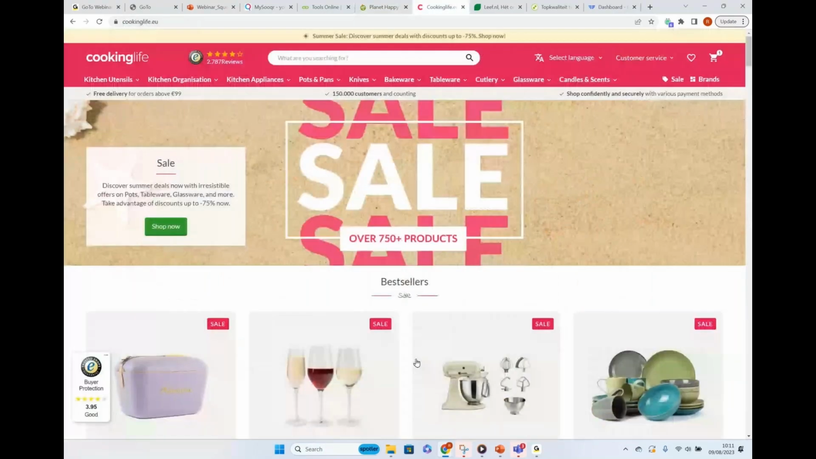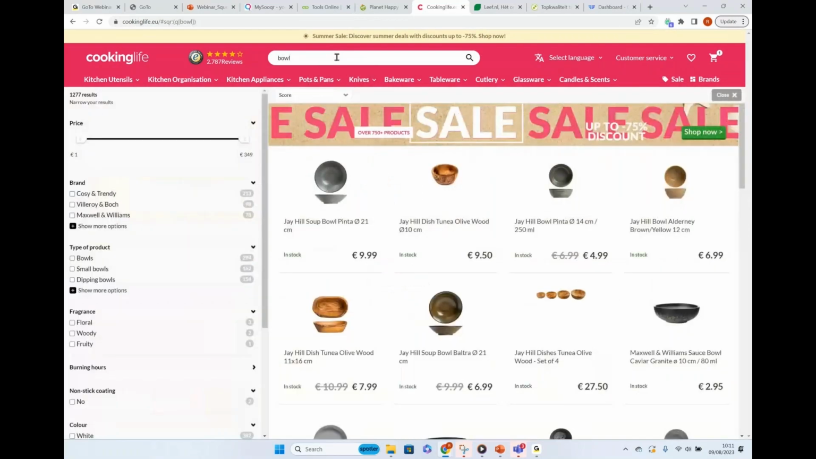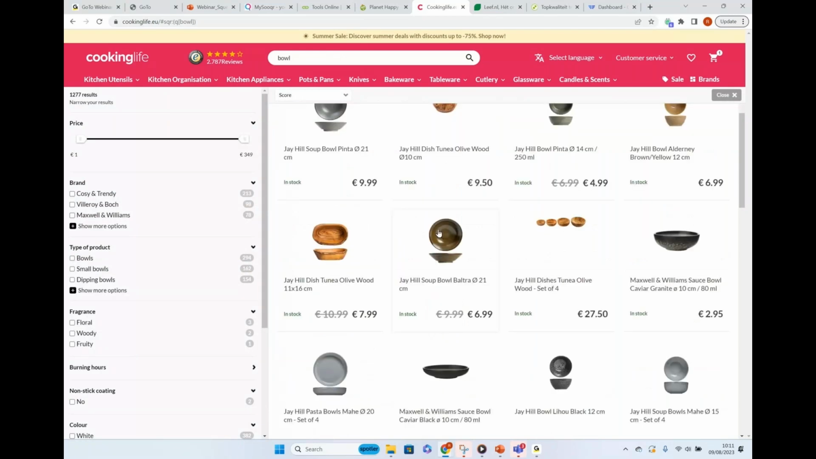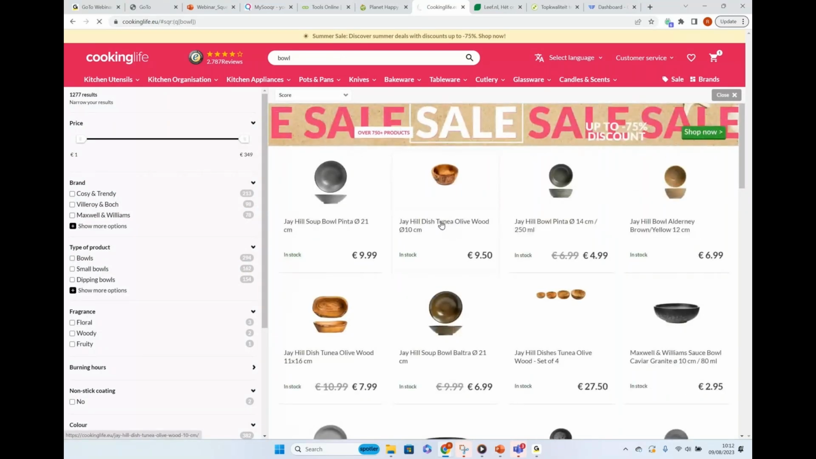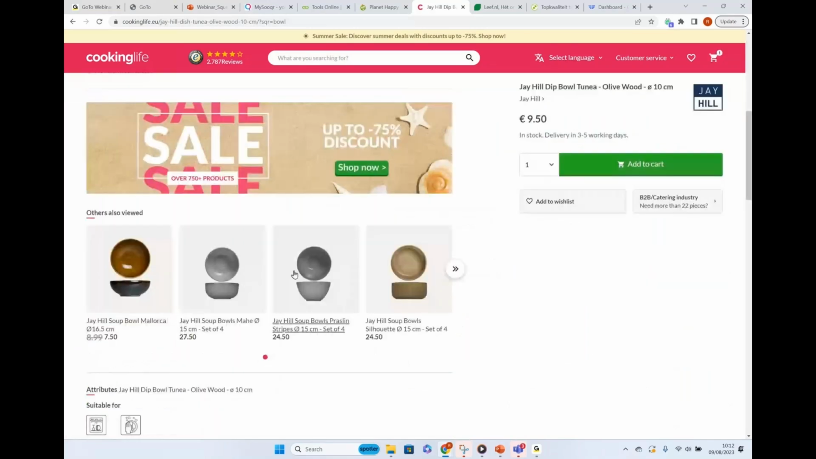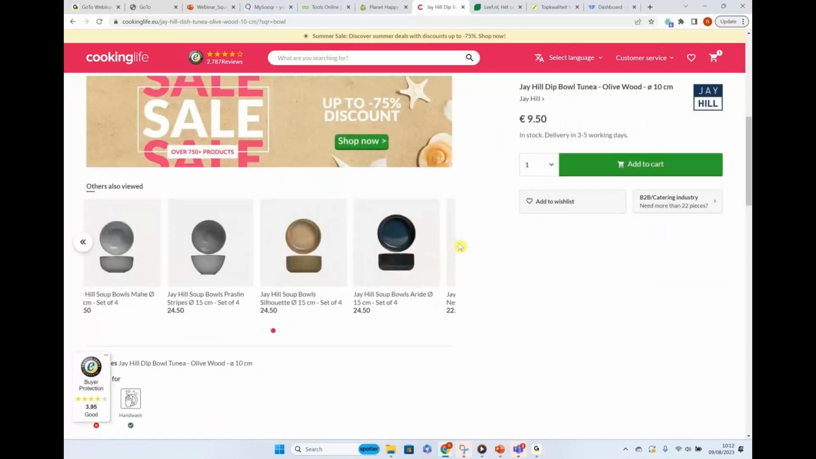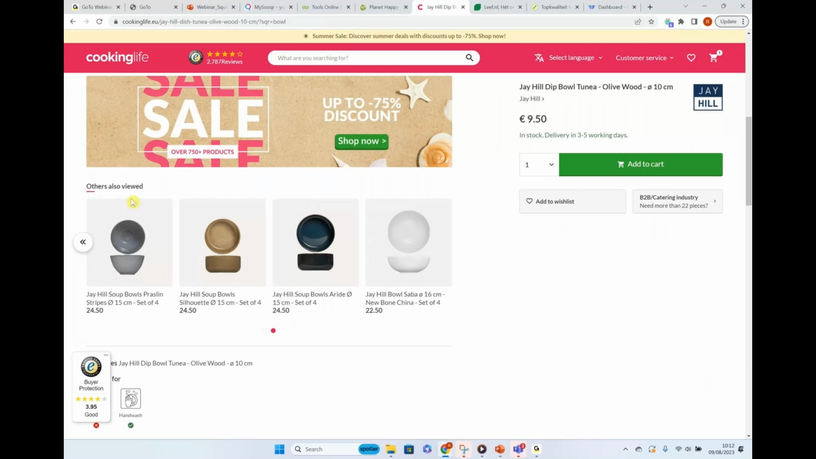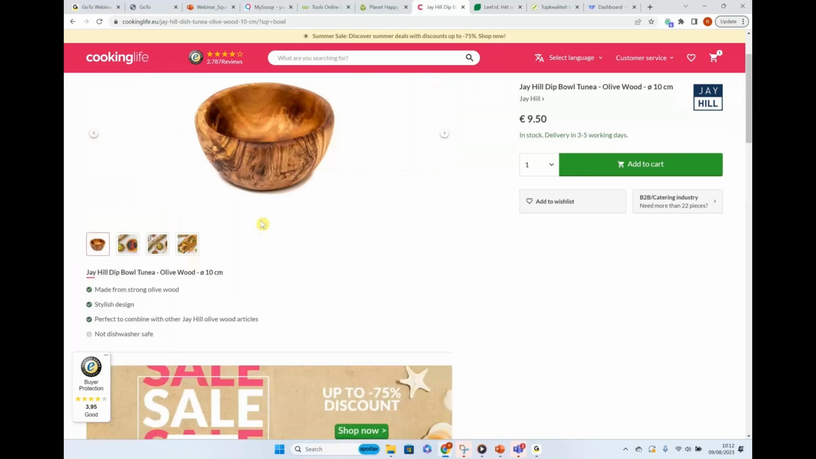Cooking Life, another example, is just based on the search. However, this site is also using product recommendations. So if I go through to a product, underneath the product there is a carousel with the products others also viewed. You can do any rules, and I'll show you the rules later, based on product-based attributes for recommendations.